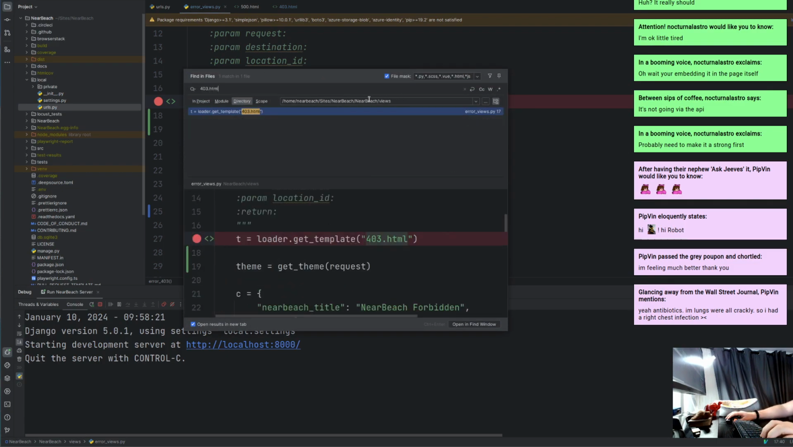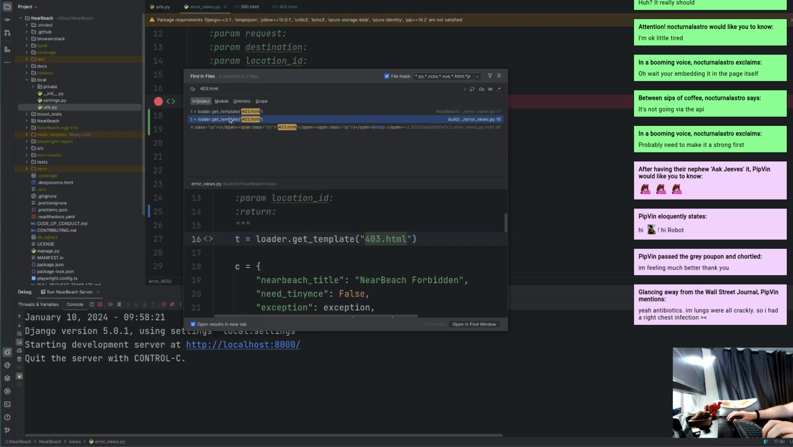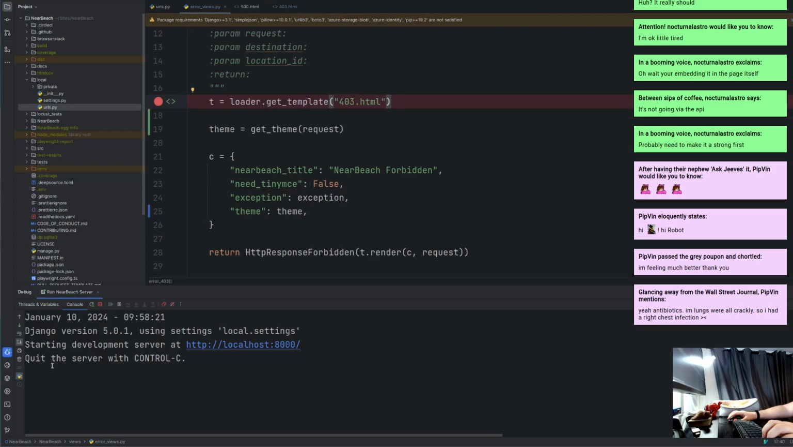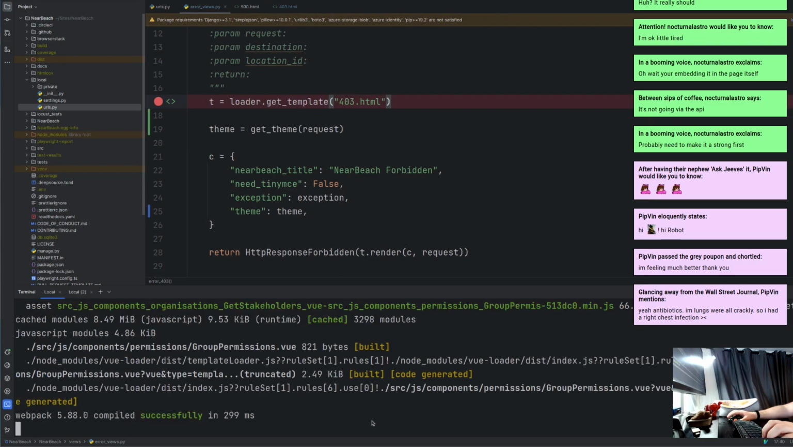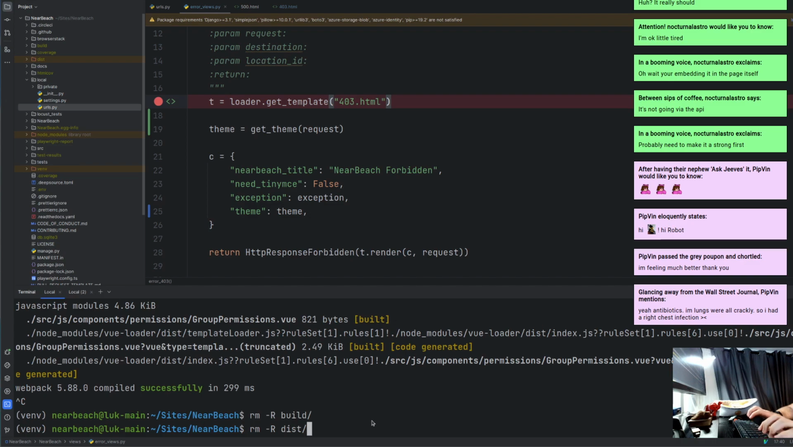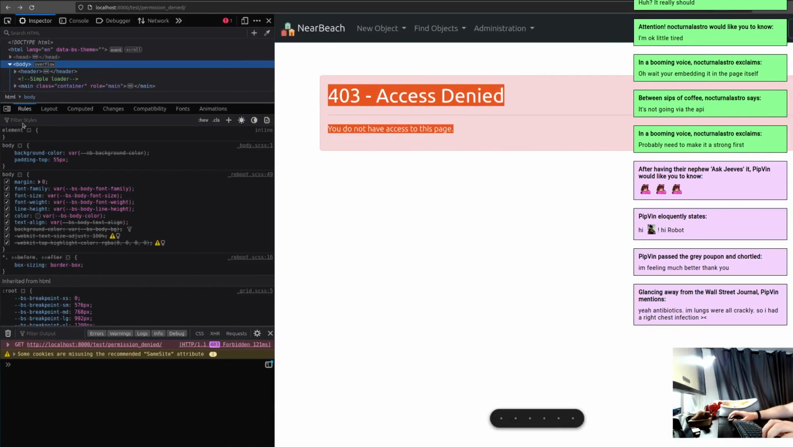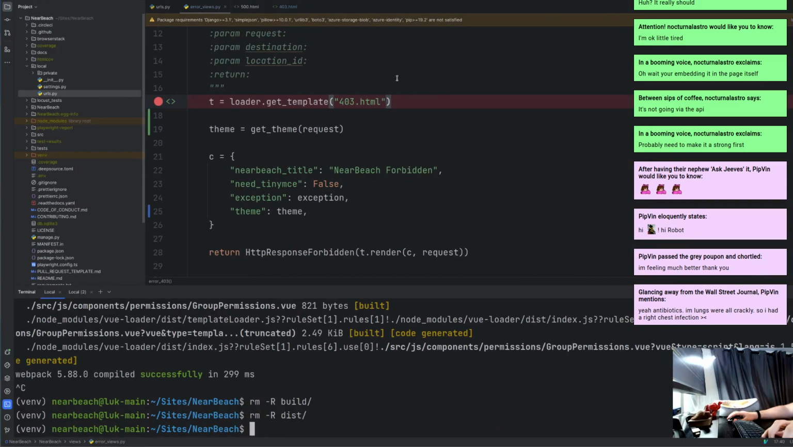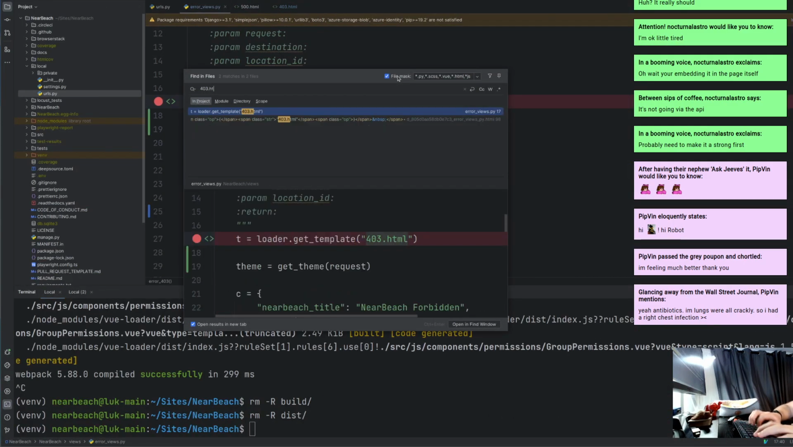Pro3.html. We're just going to do this in project. Where's this one? This is part of the build, so I don't want that. So remove our build. Remove our dist. Okay. Gonna hit refresh. So 403.html.